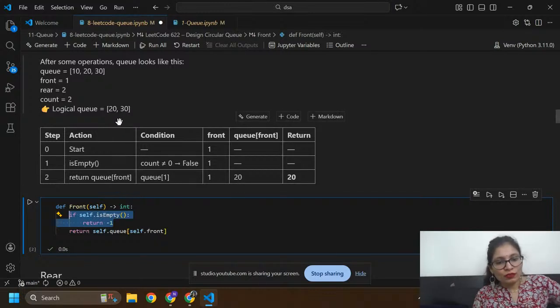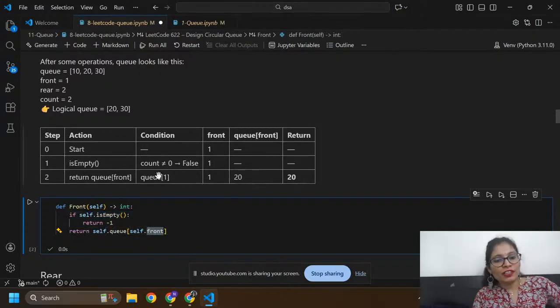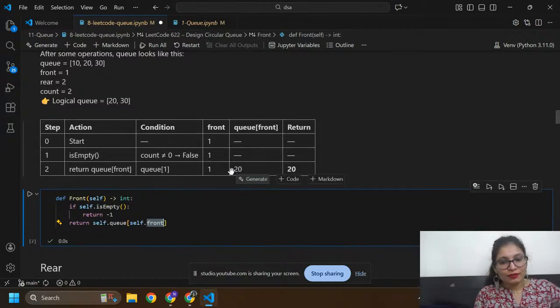Here I'm going to return self.queue[self.front], so it will give you the front element, that is the queue at index 1. What do we have at index 1? That is 20. Front is 1, so I get 20 here. Self.queue[self.front], the value of front is 1, so I got 20. Okay guys, I hope you got it.